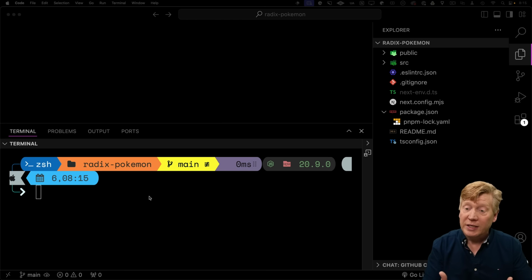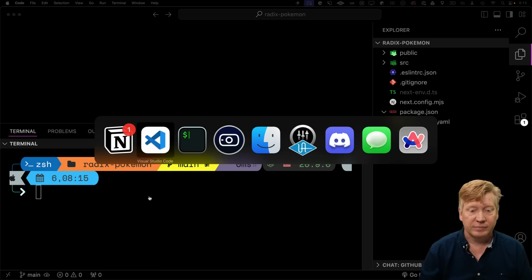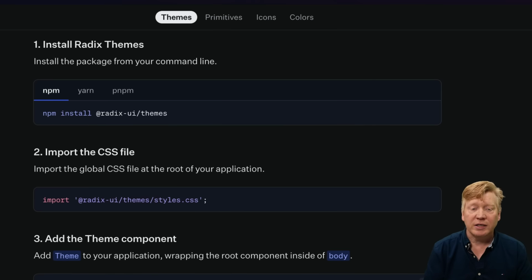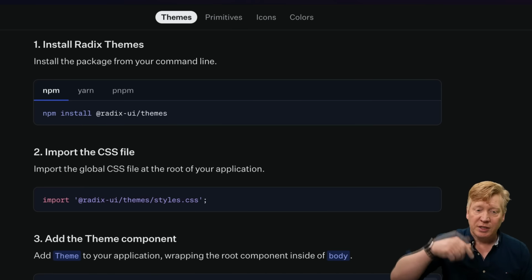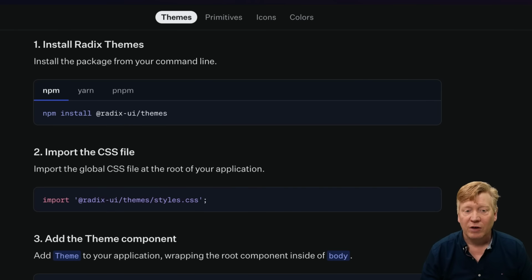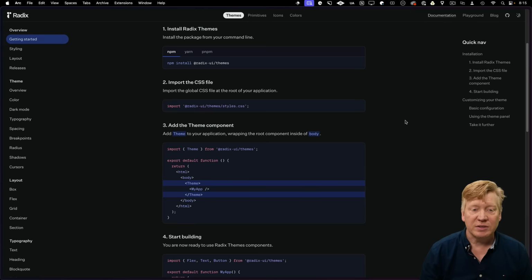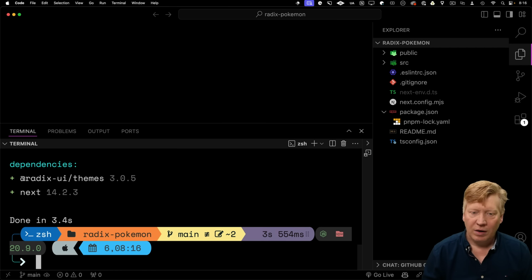Okay, now the first thing we're going to do is install Radix Themes in our application. So let's go take a look at how to do that. And this is the Radix Themes install page. Of course, there's a link to that in the description right down below. Let's just start off by installing Radix UI Themes. All right, with that done, the next thing we want to do is bring in the styles to our layout.